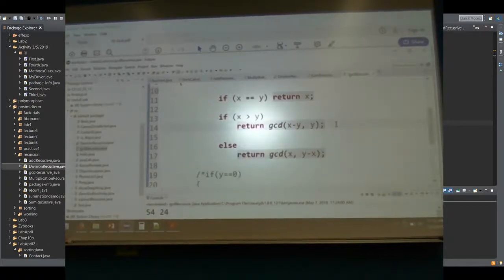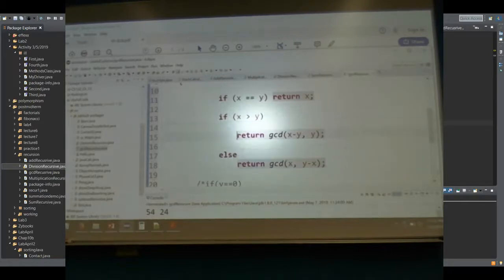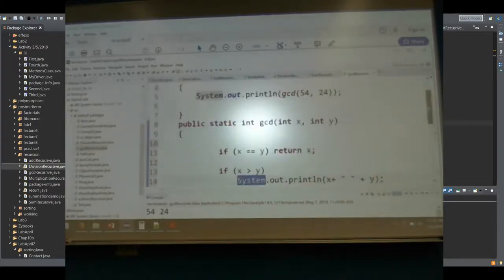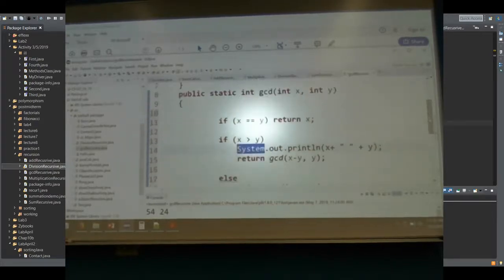Because if we put in this statement, now the return statement will be ignored because only the system call is attached to the if.